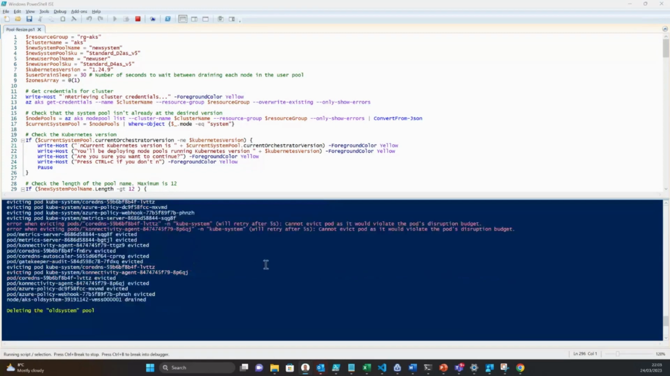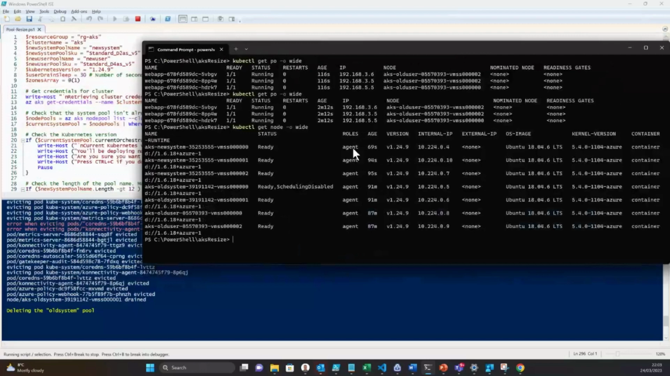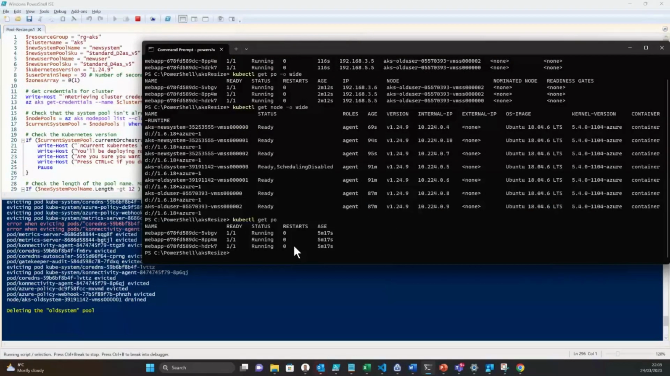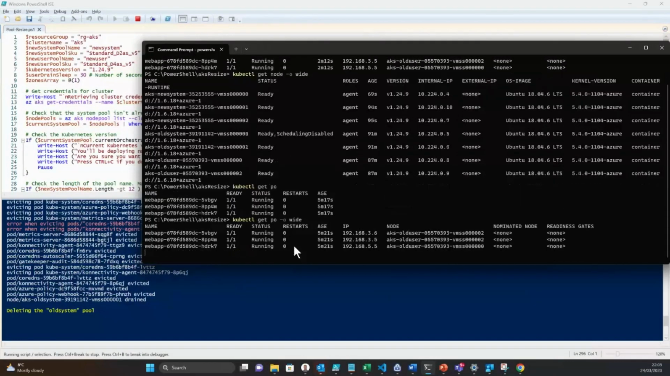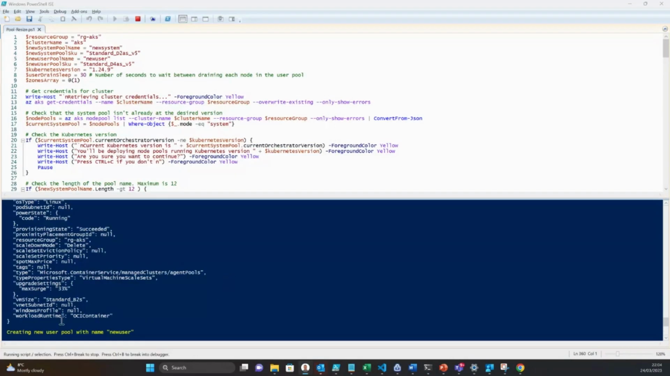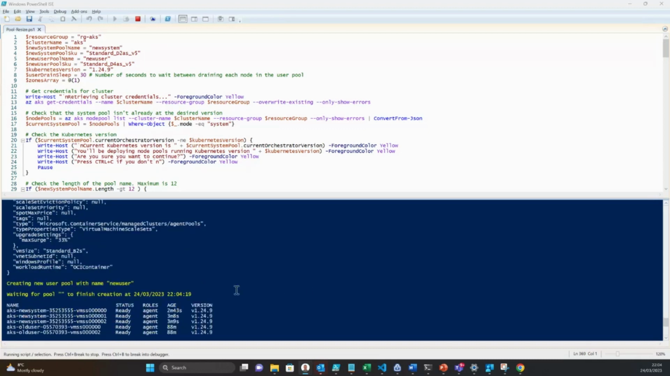We just need to wait a short period while the eviction occurs. Okay, now that the old nodes have been cordoned, we go ahead and delete the old system pool. If we check in on the pods, they're still in a running state, and they're on the old user node pool, which is what we'd expect at this point. So service is not disrupted. Okay, now we'll go ahead and create a new user pool to sit alongside the existing user node pool, and that'll take a little while to complete, but we'll check in on it as that progresses.